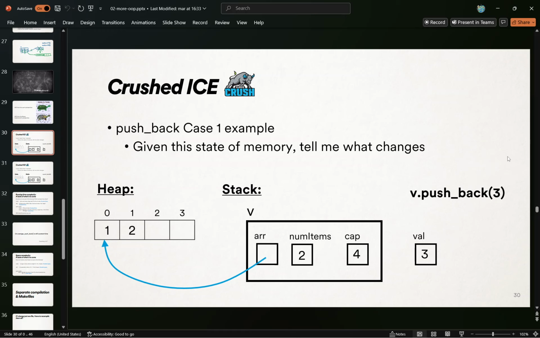All right. Any brave souls want to tell me what I should be drawing? What's going to happen? We're all shy today. Let's see. Is the capacity going to change? No. Okay, good. We are still here. Is num items going to change?